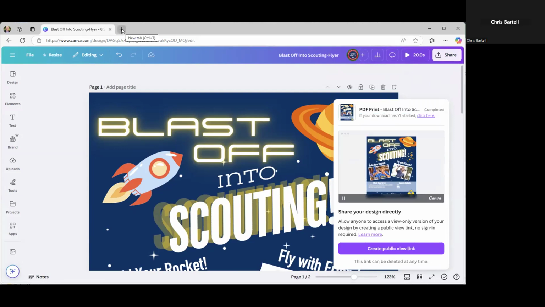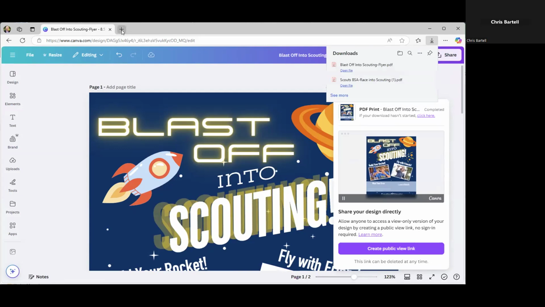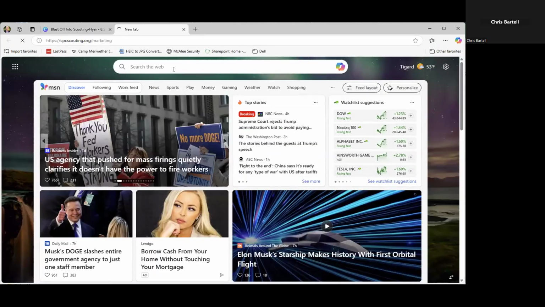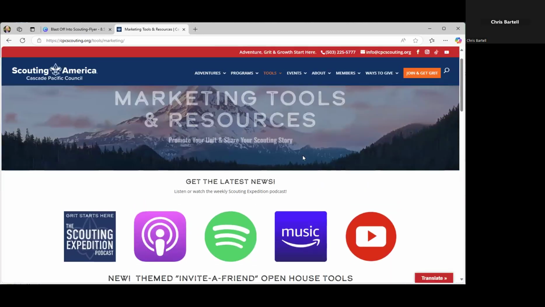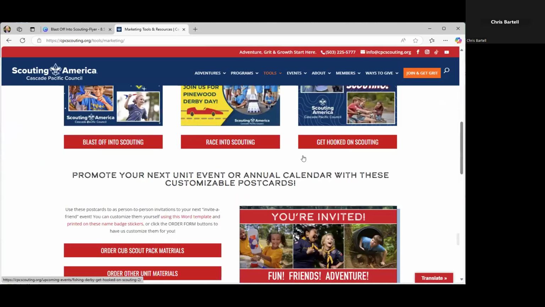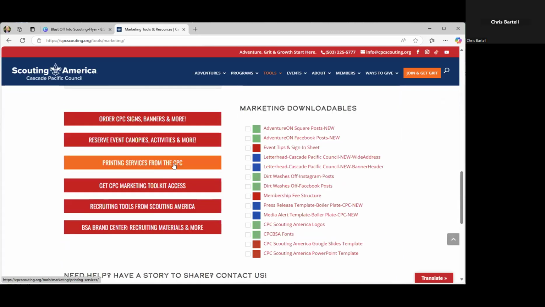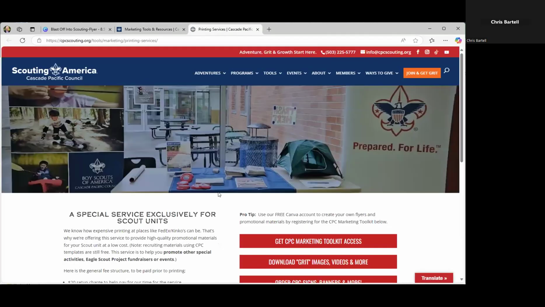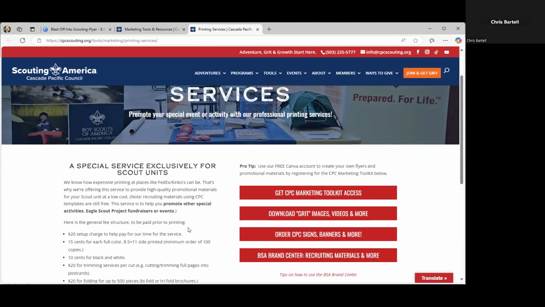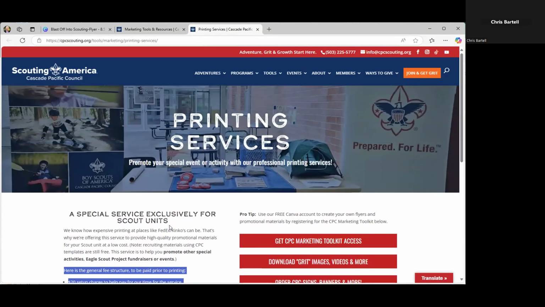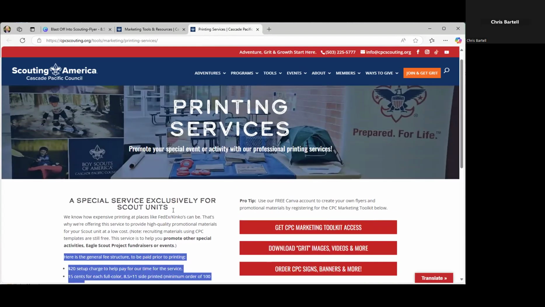So for these kinds of things, we'll print them out for you. And where you do that is, let's just go to cpcscouting.org/marketing, because that's really the main page. You've been there already, but I just want to show you that we have a little link here because we want to let you know that on these pages, you can get printing services here from the CPC. So you click on that, and that'll take you to a page that says, this is how you do it. It gives you some directions and how much we charge. We make it as inexpensive as possible, because we know it's super expensive if you're printing them out at other printers. So that's where that is.